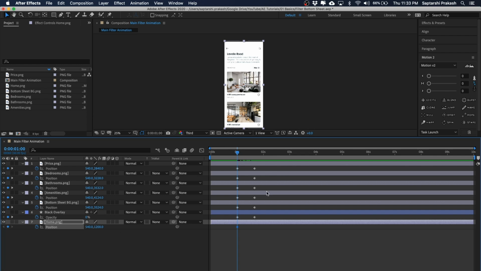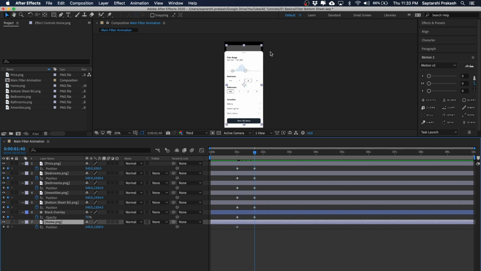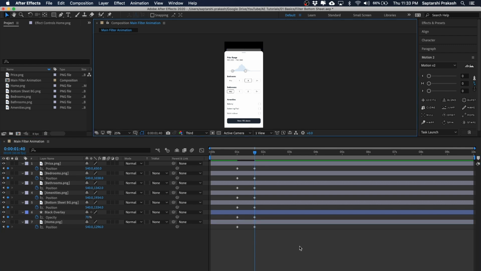I click on the stopwatch, and then I move 40 frames ahead and I bring it down. Either I hold and pull it, or I can even use the keyboard. I will use the arrow keys to bring it down. Yep, I think this looks good enough.